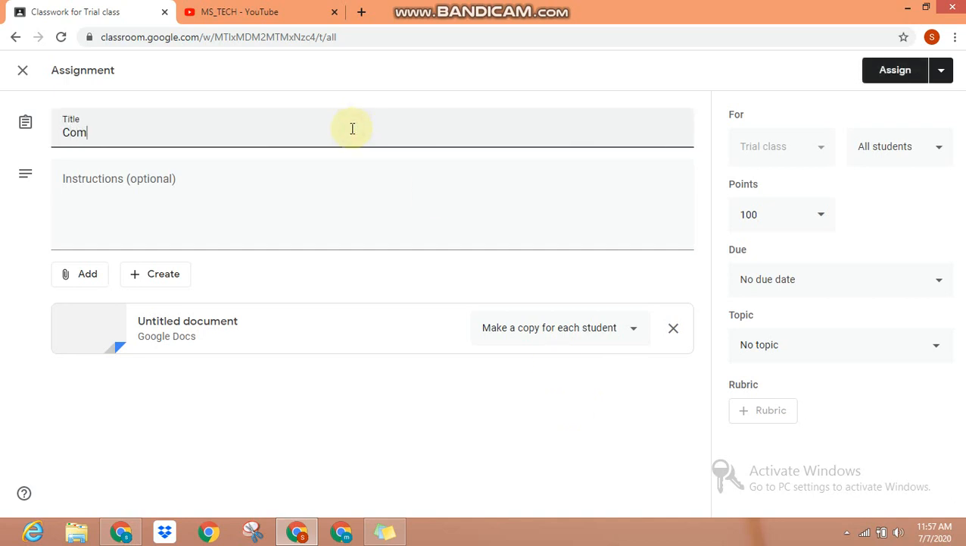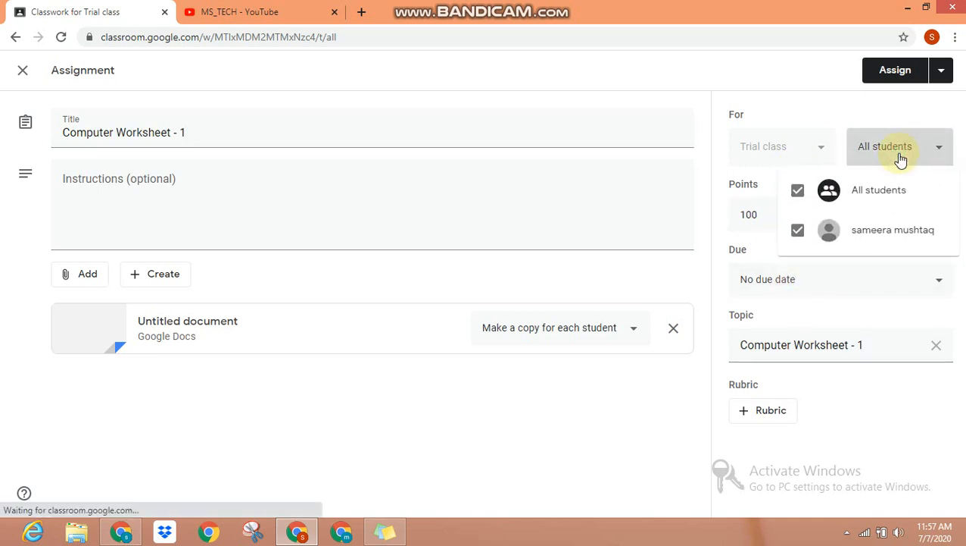Type out the title, computer worksheet 1. So I'll create a topic over here, computer worksheet 1, and you can change the points and set the due date. If you want to select students, you can select them from here, or you can even send it to all the students. Right now I'm sharing it with all my students, so I'll press the assign button.